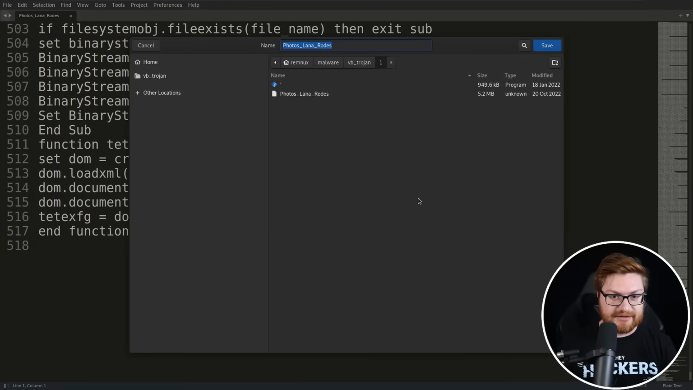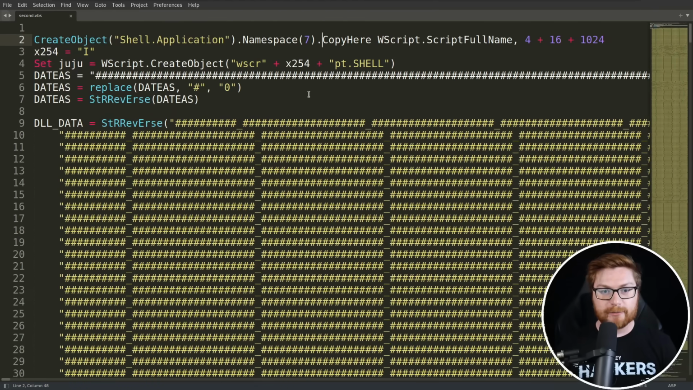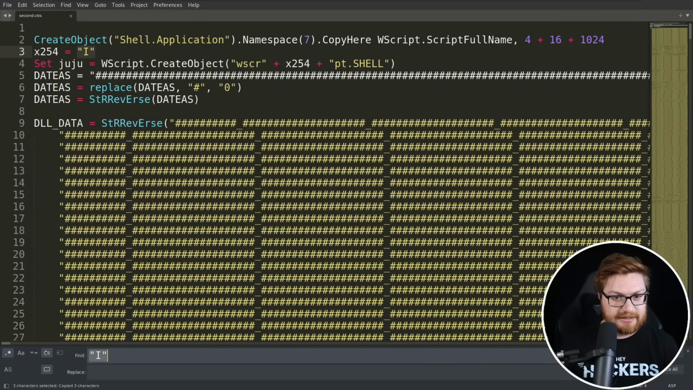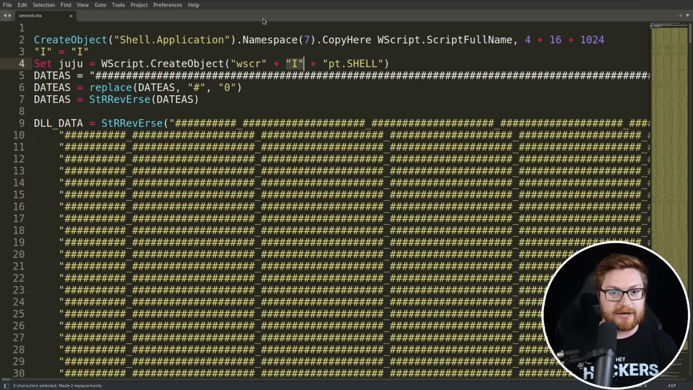Let's go ahead and save this as our second.vbs. How about that? Now we have a bit more syntax highlighting and we can make sense as to what this really is. I'm assuming we're going to end up grabbing the namespace 7, which is like the temporary directory, I think? It goes ahead and puts the script here with some permissions. I would assume this is that last argument. We go ahead and set this x254 variable to the letter I as a string. Let's go ahead and make that quick replacement because I'm assuming that's not going to be used anywhere else. And this symbol concatenate really just means, okay, we're going to end up creating a WScript shell object.